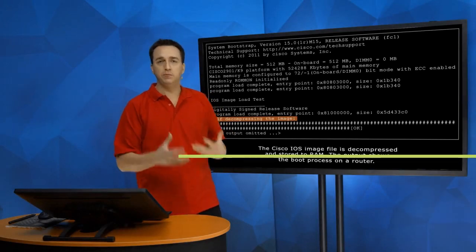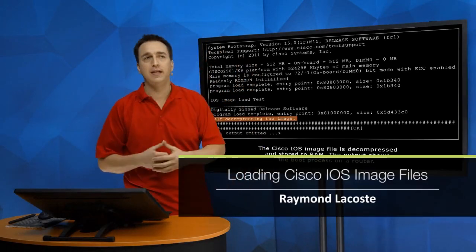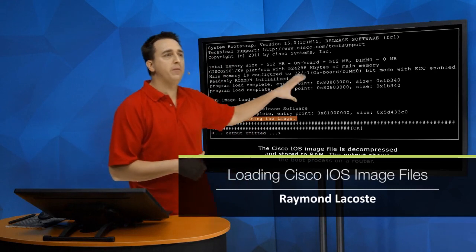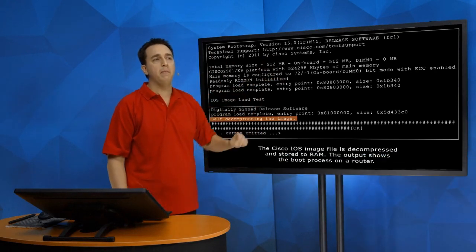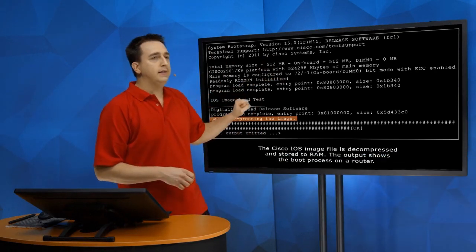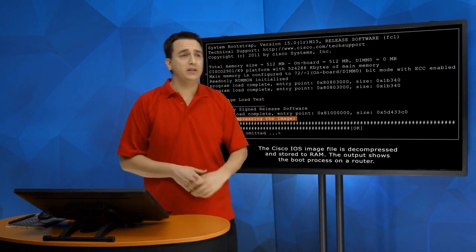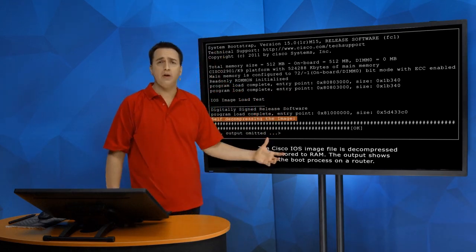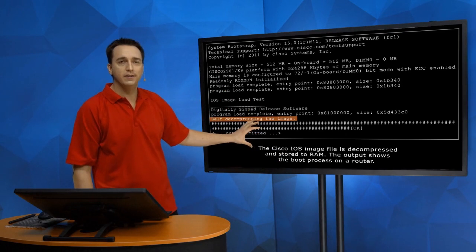While your device is booting, there's going to be a lot of information that is displayed. Information about your bootstrap, about the amount of memory, about the iOS image that's being loaded and decompressed. And that's what I want to focus on right now.